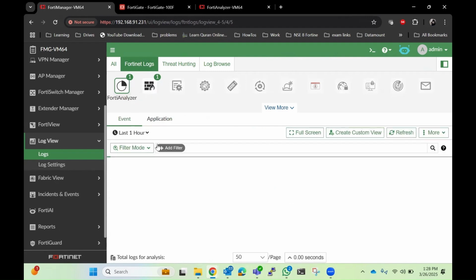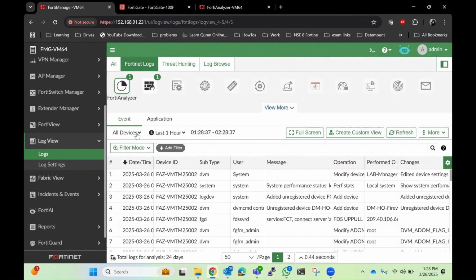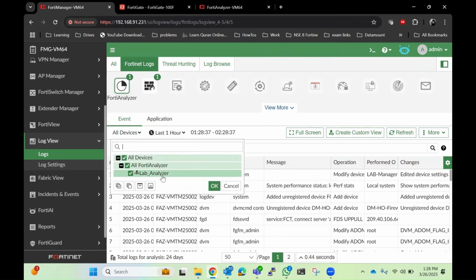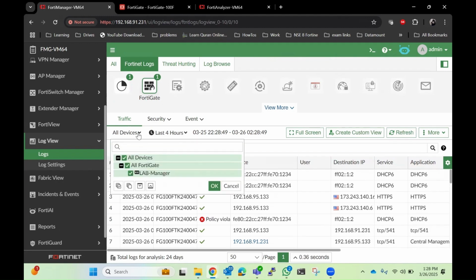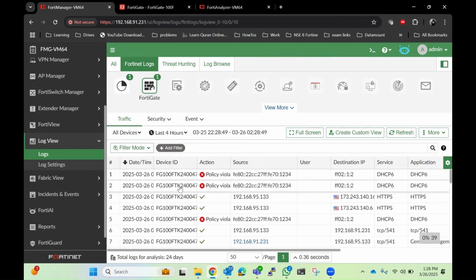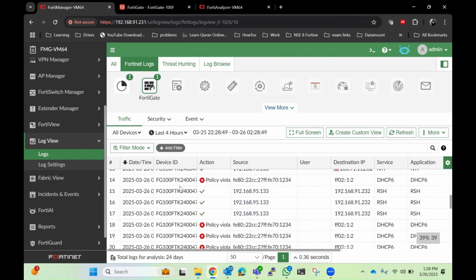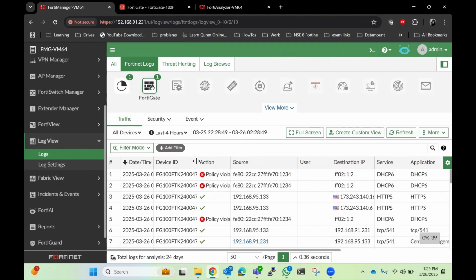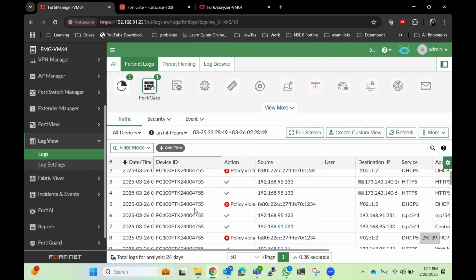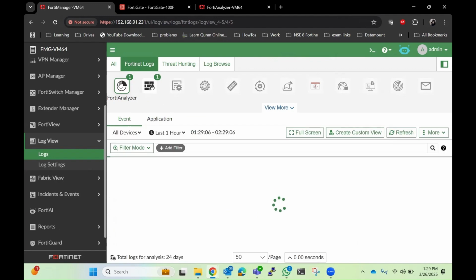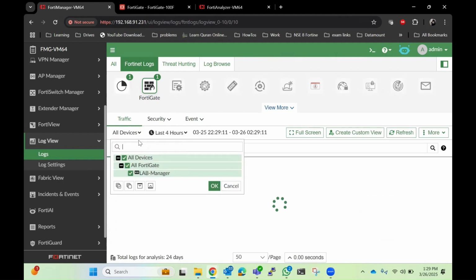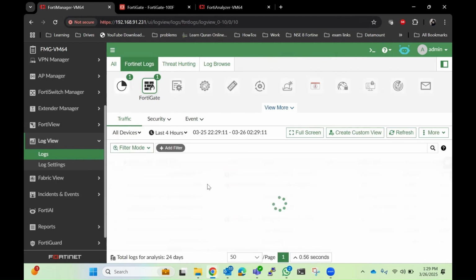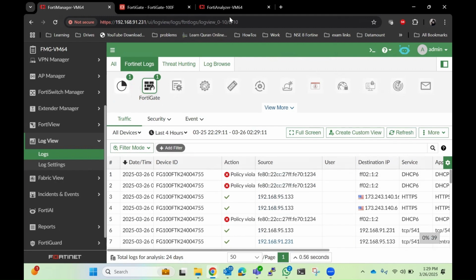Okay, and on the FortiAnalyzer I can go to all device and then select my lab analyzer. This is logs related to my analyzer. If I go to FortiGate, okay, and lab manager, it shows all the logs related to my firewall. Okay, so that's it. Thank you for watching.